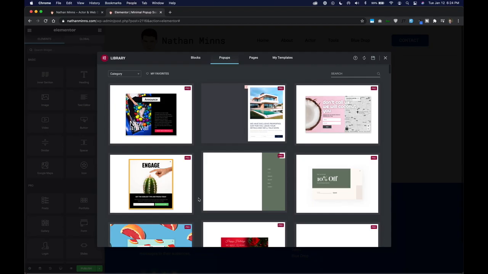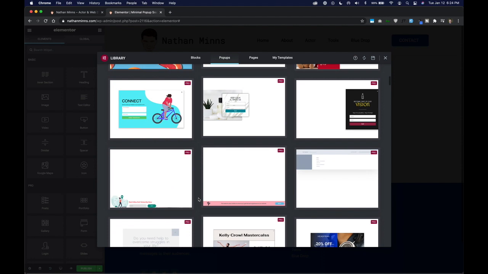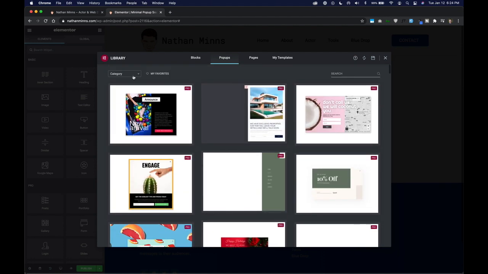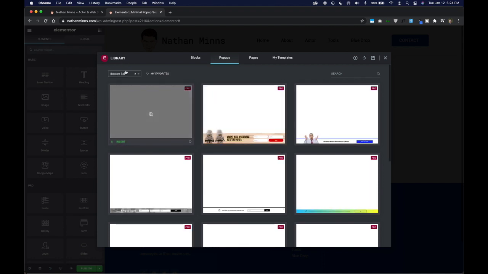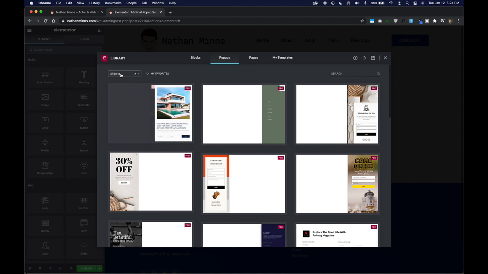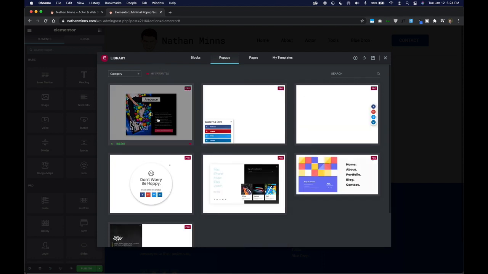These are the pop-ups that Elementor has already made for us. If you'd like to sort by category too, you can go right up here to the left. You can see all the ones with a bottom bar, all of the fly-in ones, all of the slide-in ones. And then as you go through this, if we just want to go back, click that X so we can see all of them. You can go through and say, I really like this one, and I can just click this heart and it'll appear in my favorites.